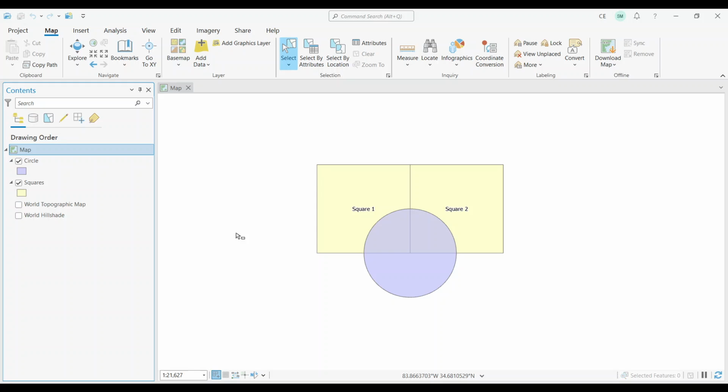The Union tool combines input data layers into a single composite layer, but the main difference is that it preserves the boundaries and attributes from all input features. The first thing I have to say about using the Union tool is to be careful. The reason is that it can get really messy if you don't know what you're doing.